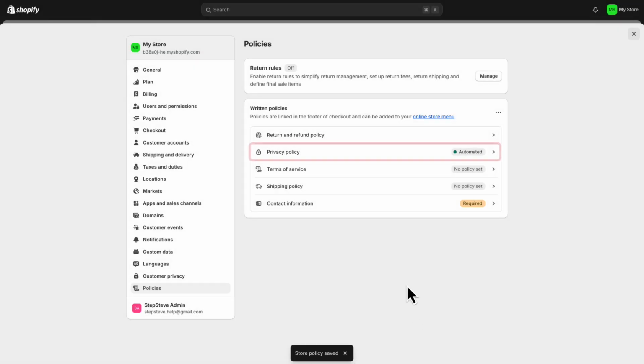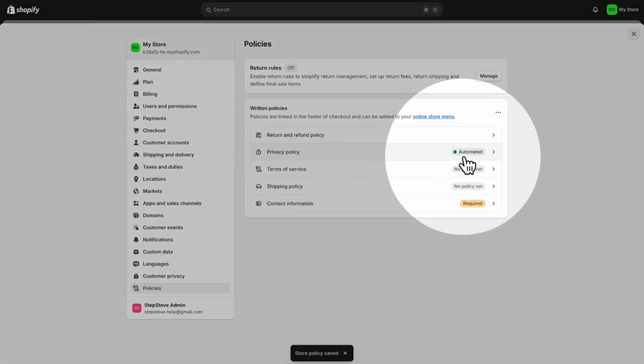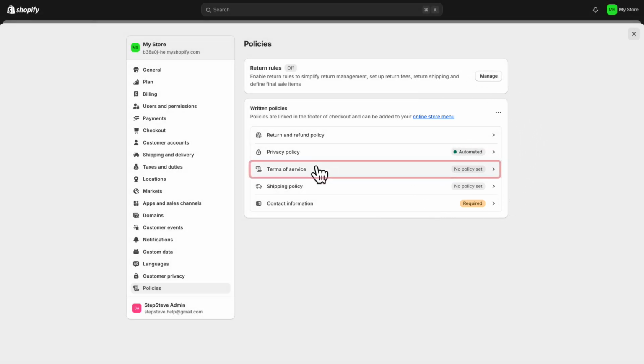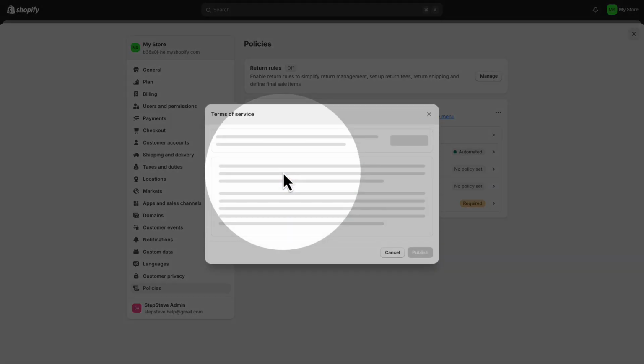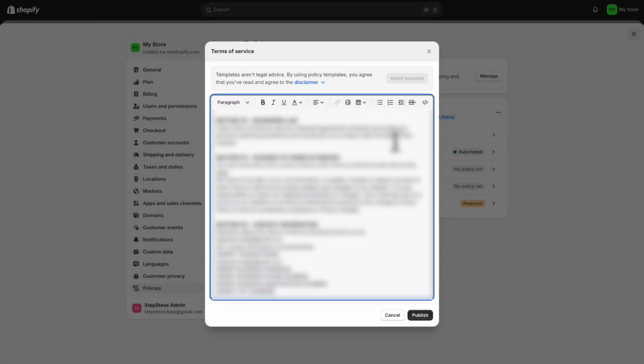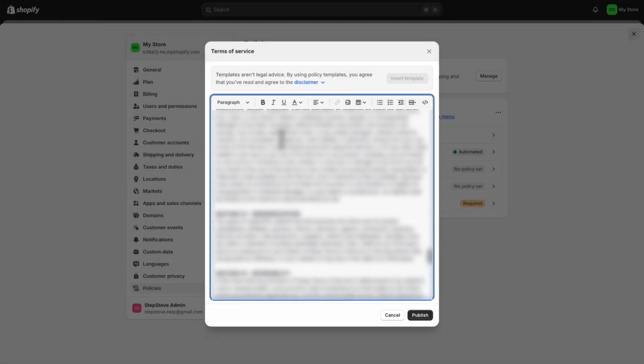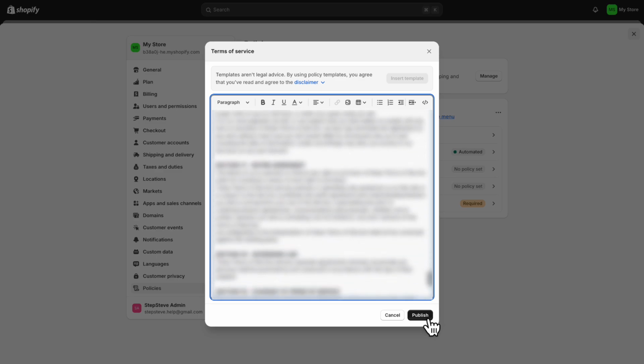For privacy policy, you will see it's in automated mode, meaning it updates automatically based on your store setting. Now, click Terms of Service and again, click Insert Template. This defines the terms and conditions for using your store. Review and edit it, then click Publish.